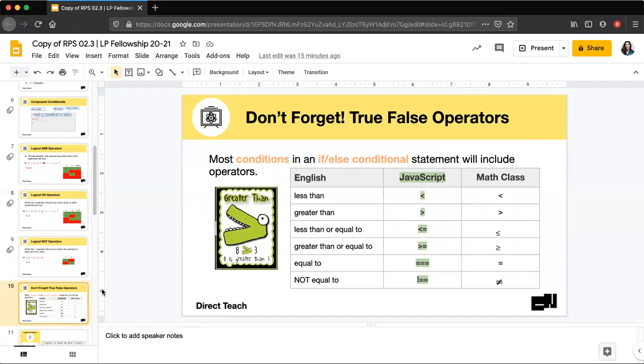Most conditions in an if-else conditional statement will include operators. Here are some examples of what those look like in JavaScript versus what they look like in your math class. I'm sure you're familiar with those. Less than or greater than are the same as in your math class. Less than or equal to, greater than or equal to, are pretty similar, but in JavaScript you put the less than or greater than first and then the equals. Equal to in JavaScript is three equal signs: equals, equals, equals. In math, it's just one. And then the not equal to, which you've probably used, maybe in geometry, is an exclamation point and then equals, equals.